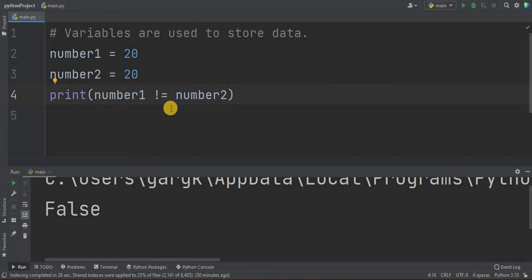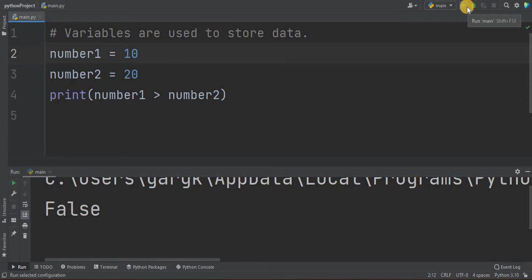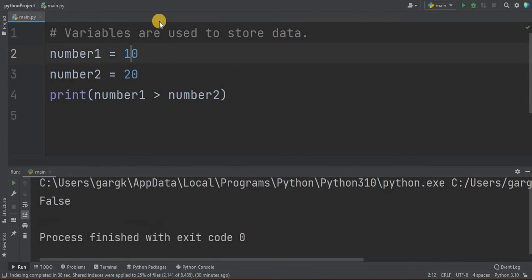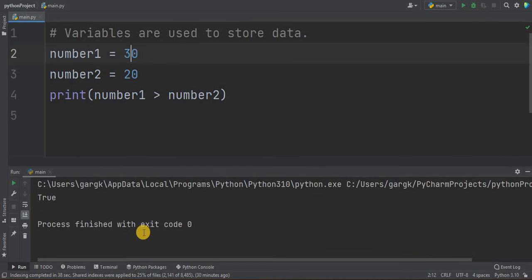Now we also have some operators to check if number 1 is greater than number 2 or not. So for that I can basically use this greater sign operator. If number 1 is greater than number 2, it will display true, otherwise false. So at this time I will change 20 to 10, and now number 1 is less than number 2, so we should probably get false. And that's the case. But the moment I change this to 30, then it becomes greater than number 2, and my output will be true.